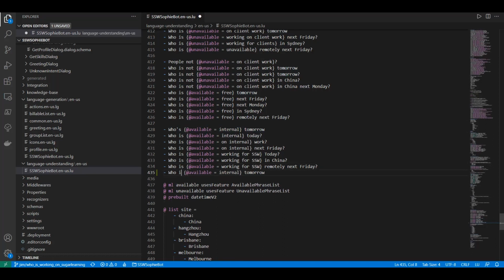who is working for Adam next Monday. So here I have labeled working for Adam as the available entity. After we make this change, and if we commit to GitHub and it is successfully merged to the main branch, a GitHub action will be triggered and the LUIS application will be automatically trained and published.